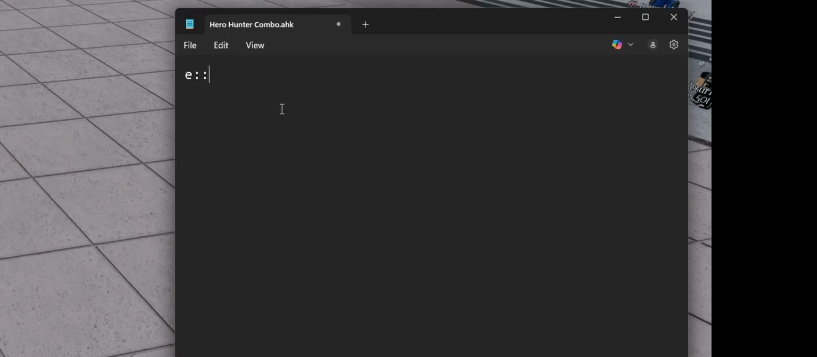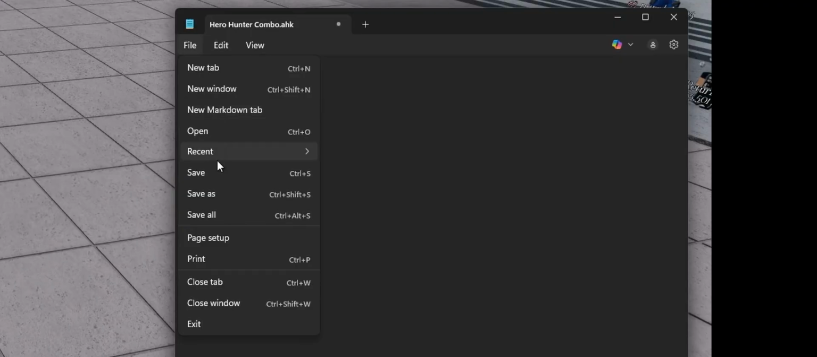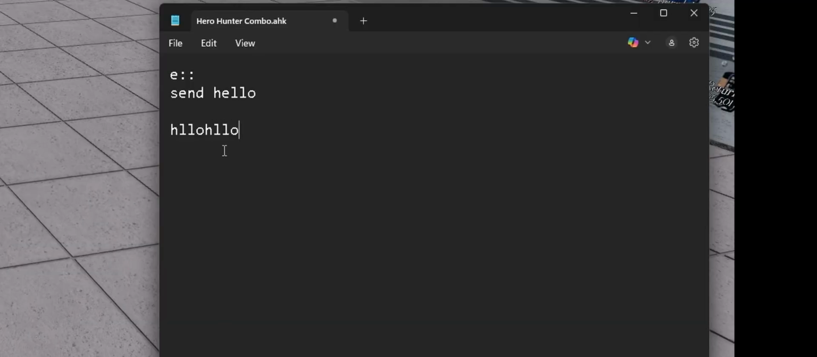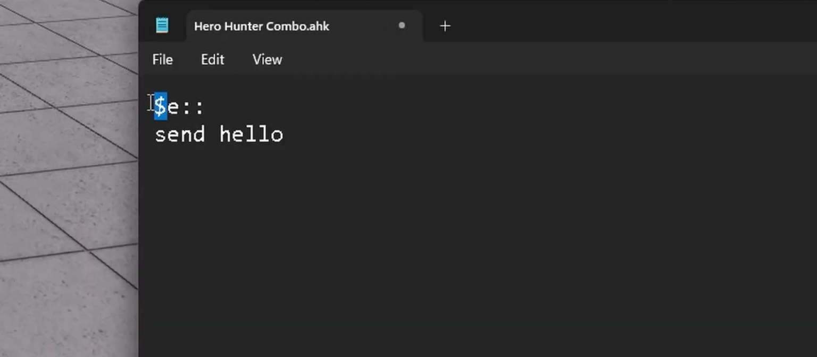So if I type E double colon and I send hello, something as simple as this, I save the file, and when I run the process by double clicking this, whenever I press E on my keyboard, it will send out hello, as you can see. But it can't send the E because the E is here. It's good habit to put this dollar sign in front of all your hotkeys so that you can actually send the key itself. So I'm going to run the script again, and when I press E, it sends hello. See, it's as simple as that.